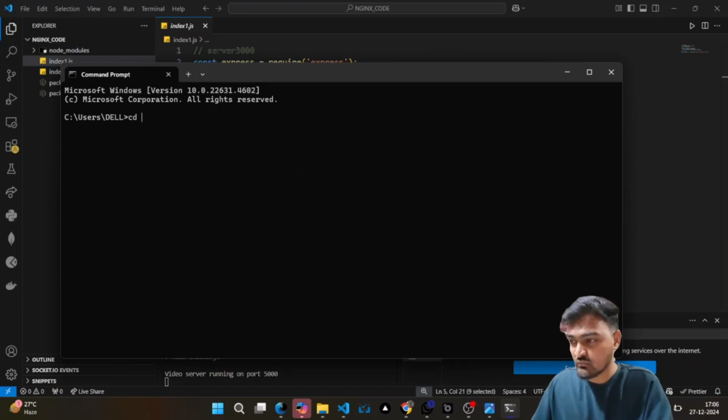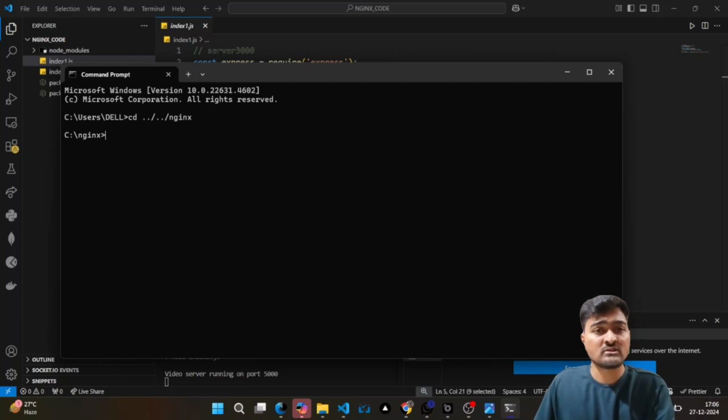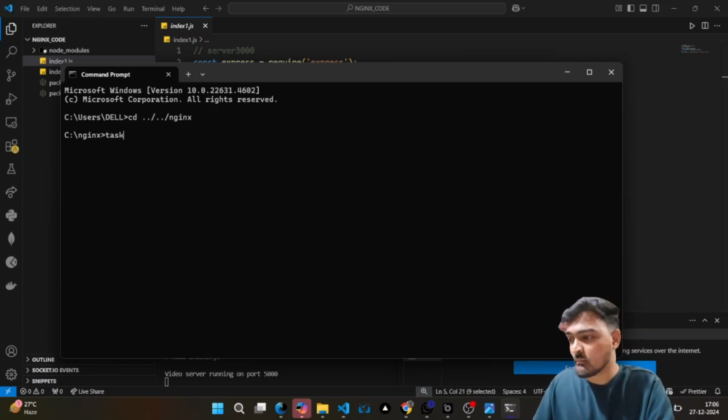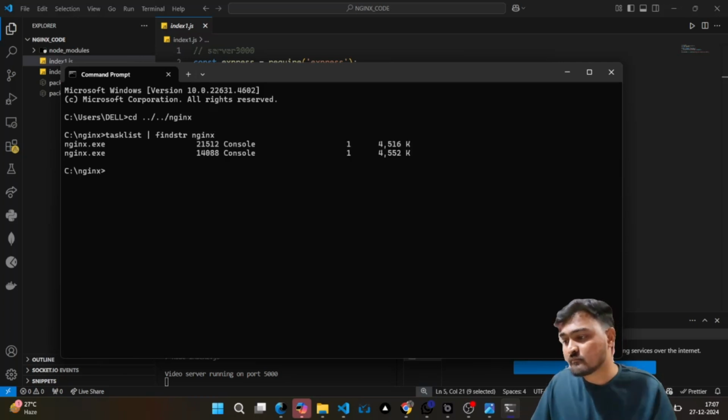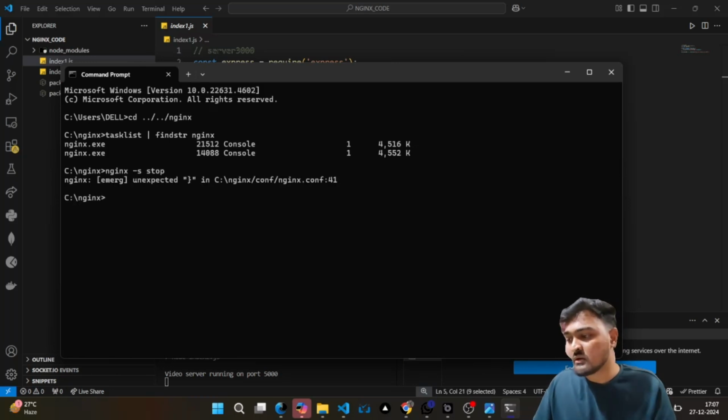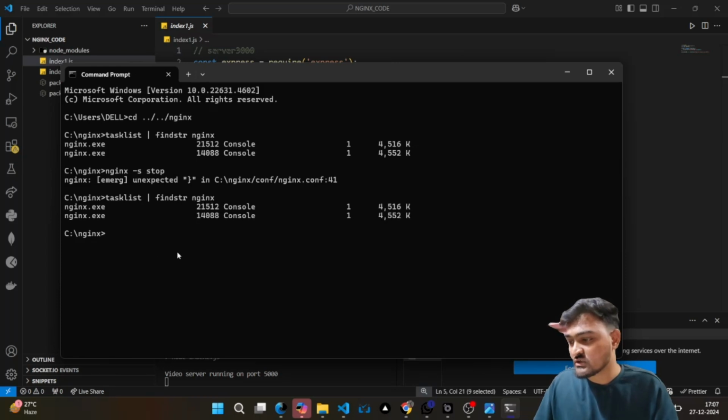We'll go to the same Nginx folder once again, and there is one command to know if Nginx is running in the background or not. The command is tasklist find str plus Nginx. If Nginx is running, then it will show you nginx.exe and the console and all. So can we stop it? nginx minus s stop. If you type this, Nginx will stop. If you check, still it's running unexpected.